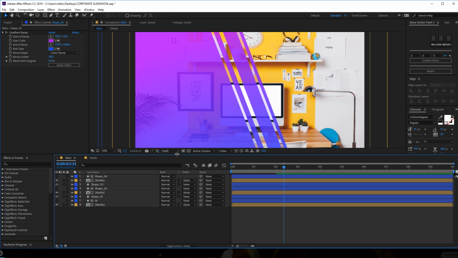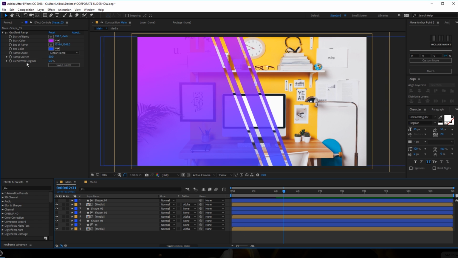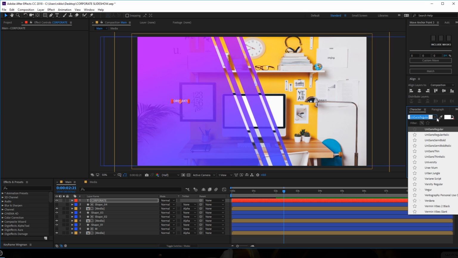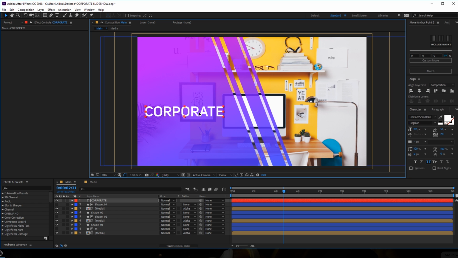So now let's go ahead and add our text into the scene. Let's select the text tool and type in whatever text you want. I'm going to just type in corporate. I'm going to use the Unisans, maybe Unisans bold. Where is the Unisans bold? There we go. Make this a bit bigger. Place it somewhere around there.